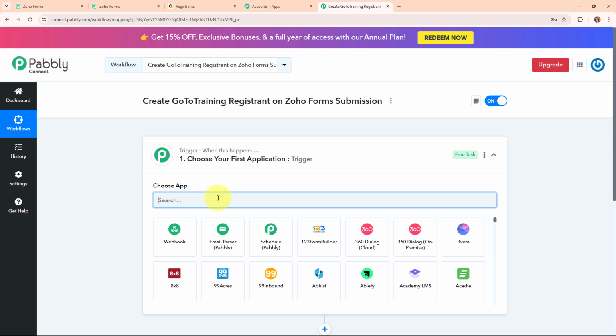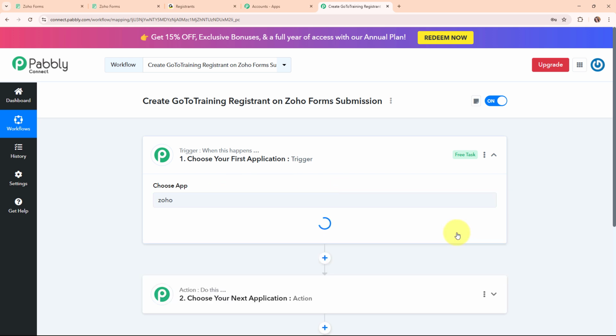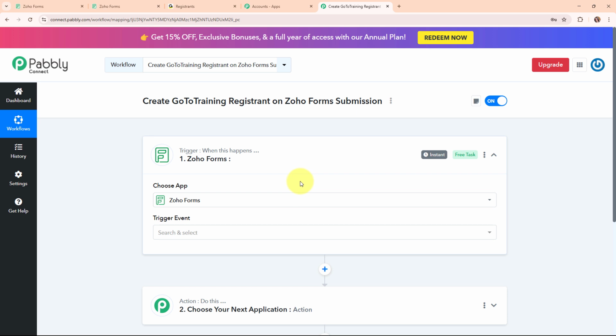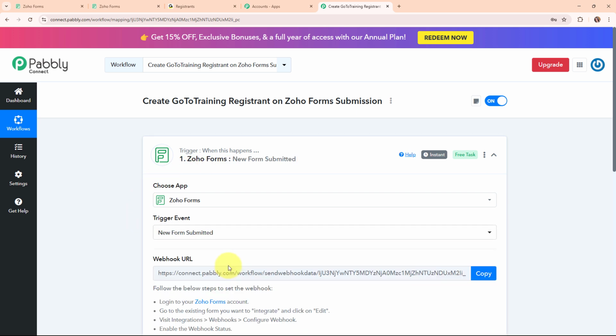So here I'm going to select my trigger application as Zoho Forms, as I'm receiving new form submissions through Zoho Forms. Zoho Forms is an online tool that lets you create custom forms for collecting information such as feedback, registrations, or orders. In my Zoho Forms trigger step, I'm going to select my trigger event as new form submitted, so that whenever we receive a new form submission through our Zoho Forms, Pabbly Connect is automatically going to capture the response, or you can say this entire workflow is going to get triggered.